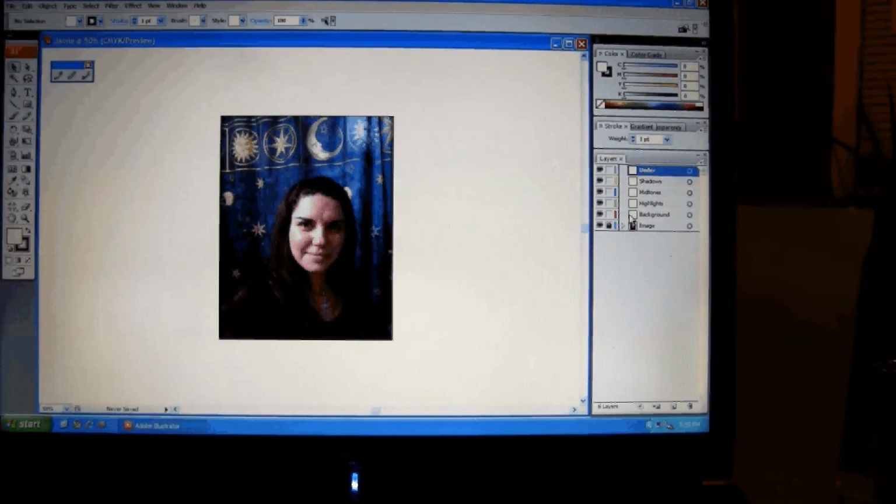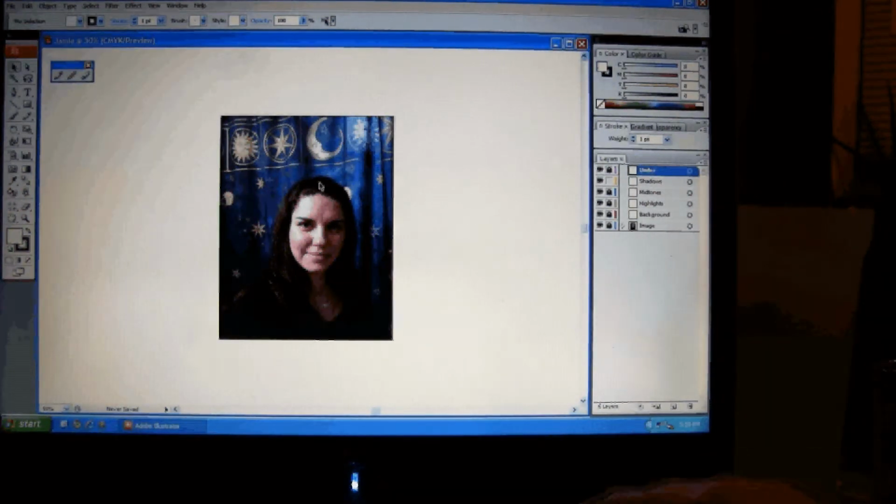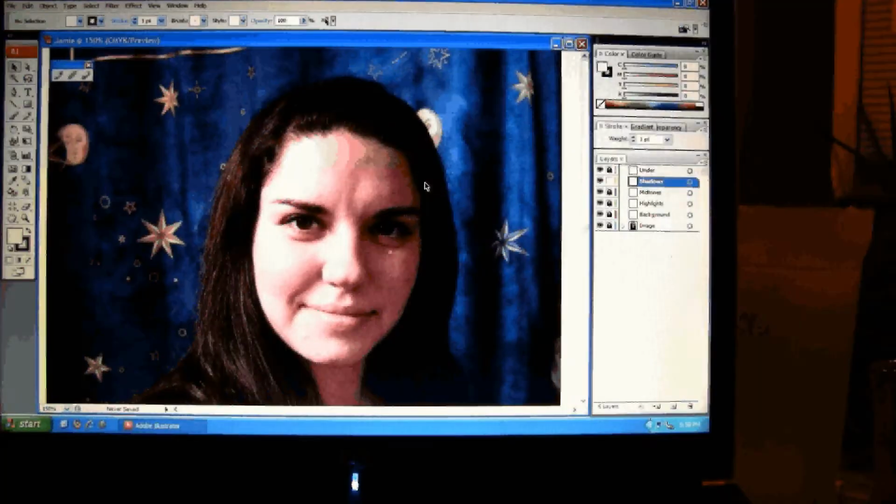So you want to lock, there's a little, right next to the eyeball, there's a little square. You want to lock every layer except for the one you're going to use. So I am going to use my shadows layer first, which is all the dark parts. Control plus again zooms in.